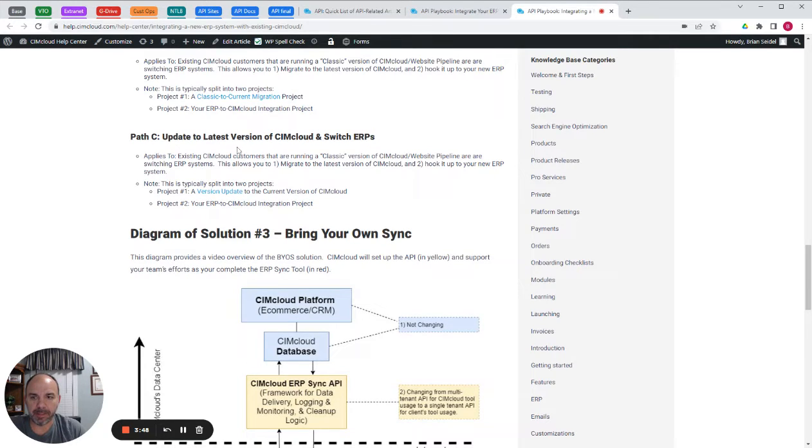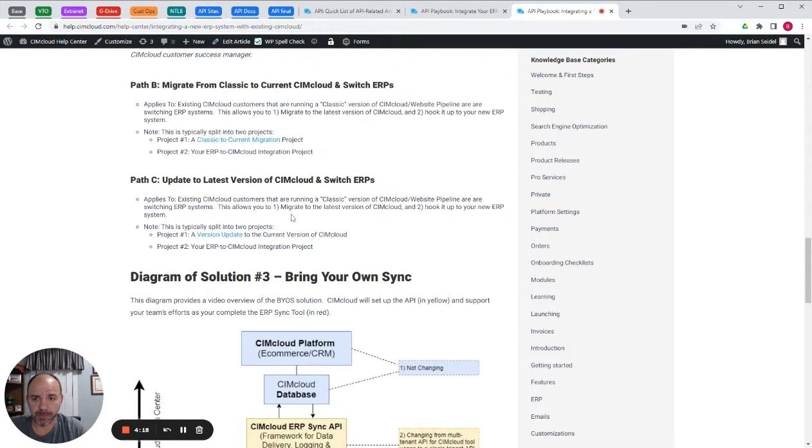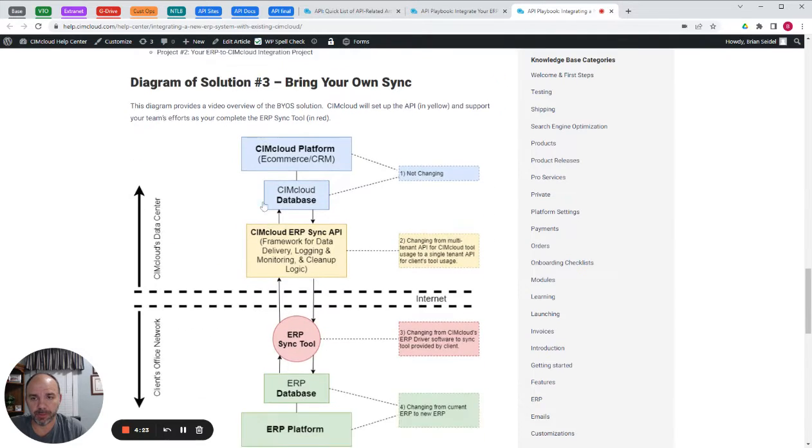The last path is if you're on a current version of SIMcloud, then you'll want to do a version update. You can check to see if you're on the latest version. If you're not, our customer success manager can help you out with that. Then we can schedule a version update. This talks through what that means, but getting on the latest platform is your best bet. It gives you availability to have the SIMcloud API, and then you would complete the integration project. So all of these, you have an ERP to SIMcloud integration project. You just may have another project you want to do first, depending on your scenario and what your choice is.